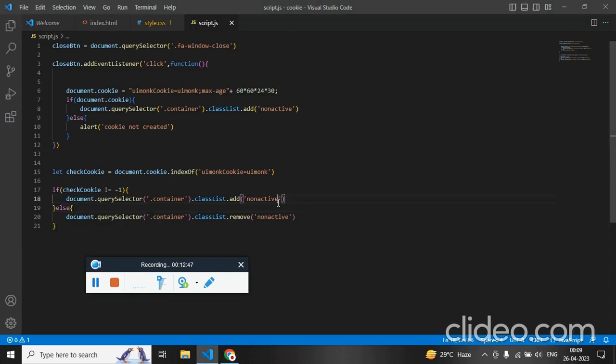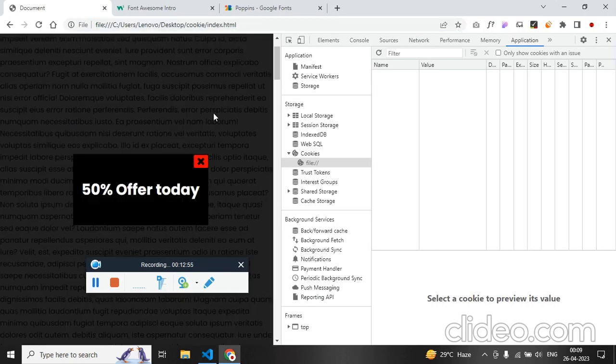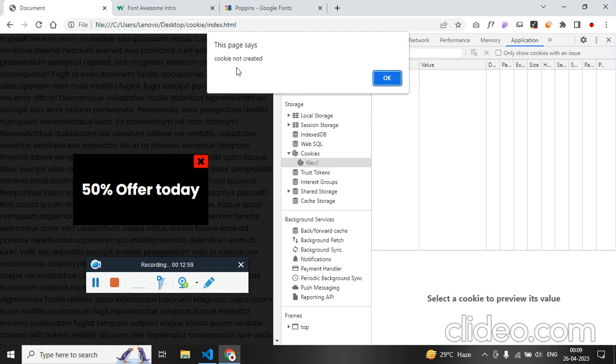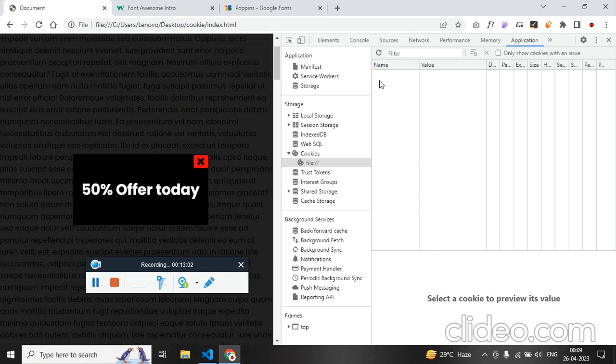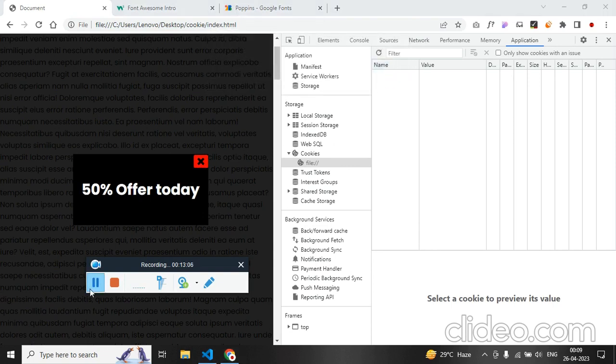By default, we don't have any cookie, so we will see the pop-up. So we are seeing the pop-up. If I close the X, it says cookie is not able to create. So it's better to have this run on localhost.